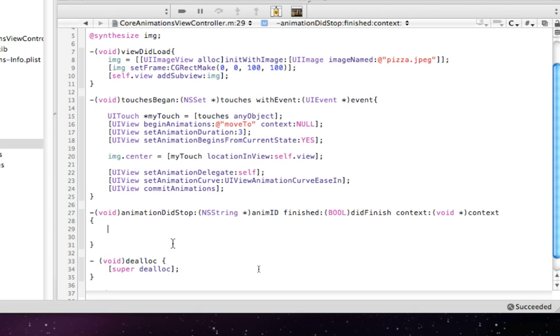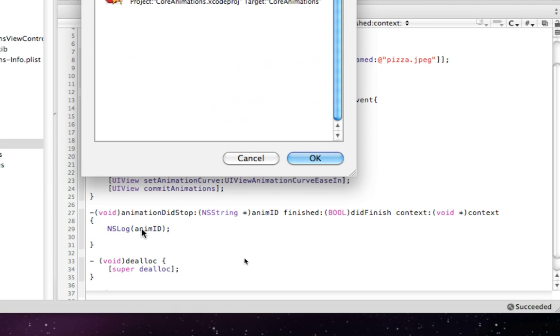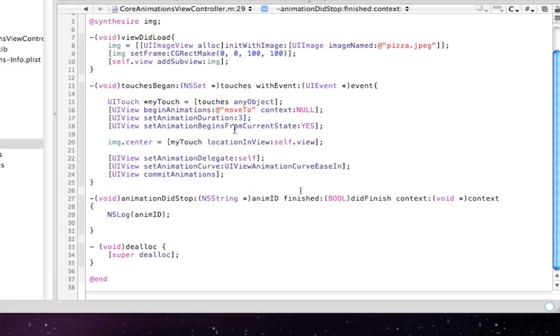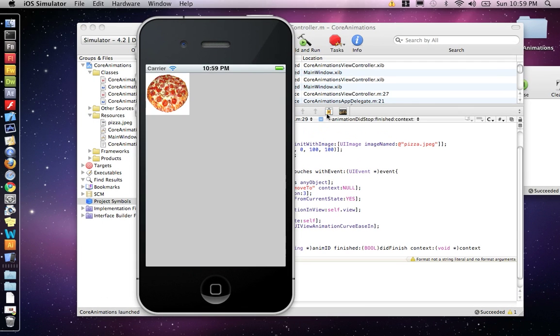Okay, so we have animationDidStop. I'm going to put an NSLog in here, and we're going to listen for this animate ID. This NSLog should trace out the ID, and the ID for this is move2. So I'm going to open up my console.